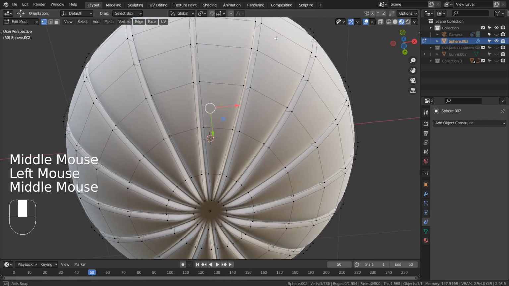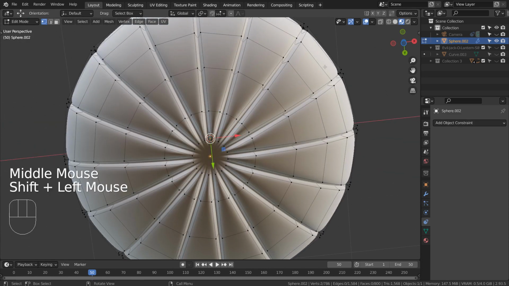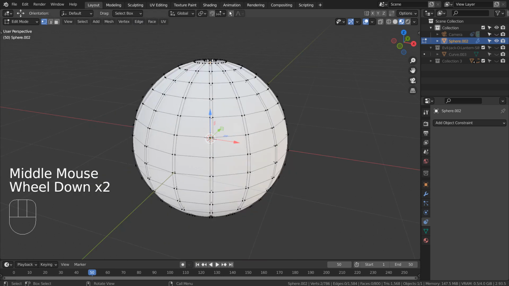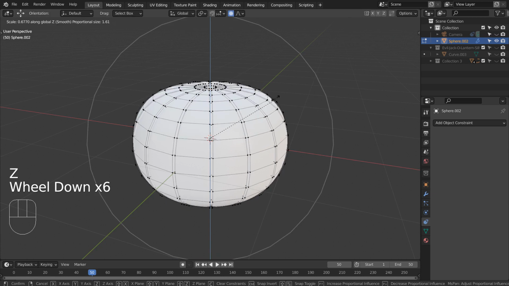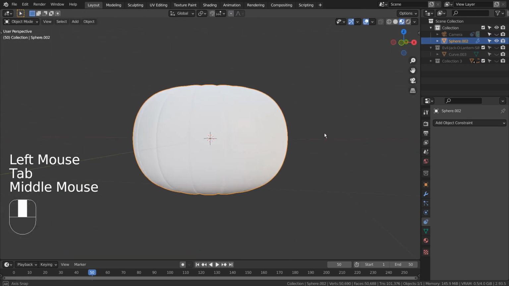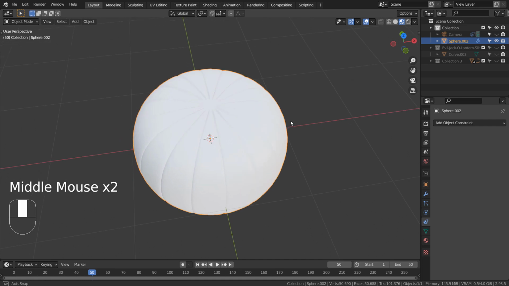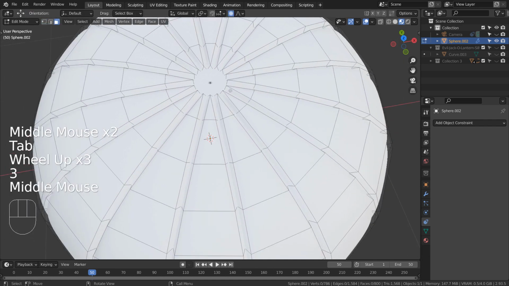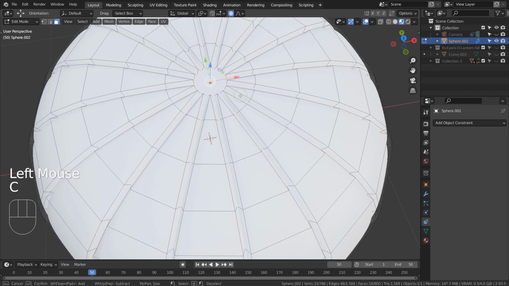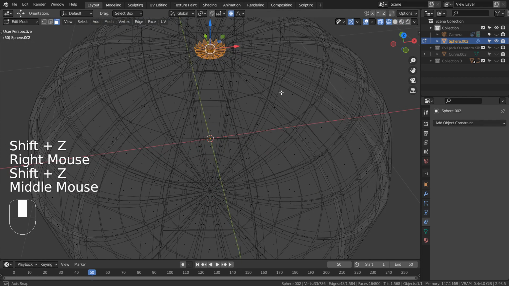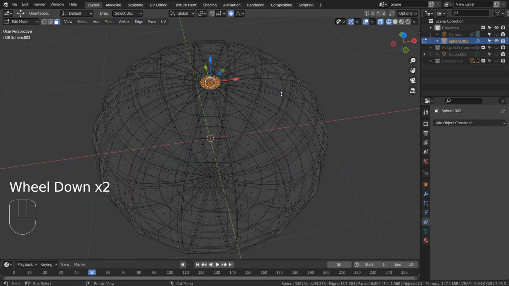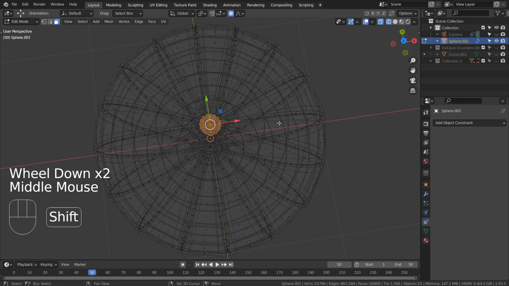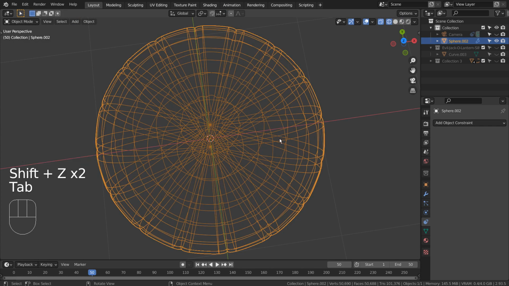In edit mode, type 1 to vertex select. Let's proportionally scale them down like this. 3 to face select. C to circle select. Let's select this region. We need to save the selected vertices in order to apply two colors. We need one for the stem and another for a brown spot around it.